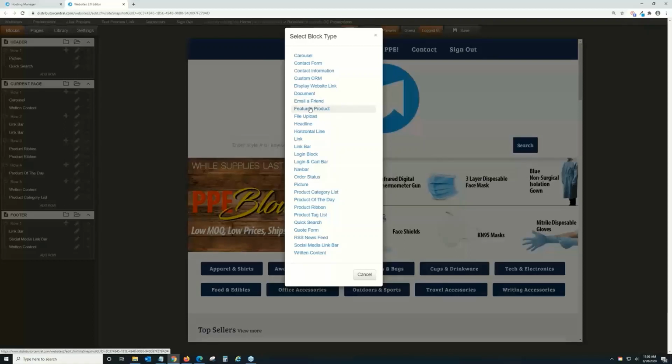Featured product allows you to pick which product in our database, out of all our products that are in our database, that you want to showcase on your website. Maybe you have products of the week or product of the day, that type of thing that you want to feature. This will allow you to do that.